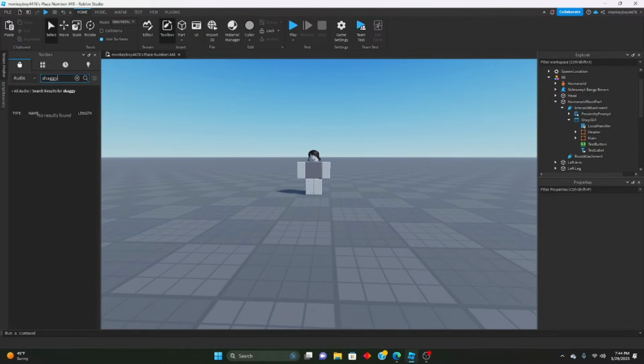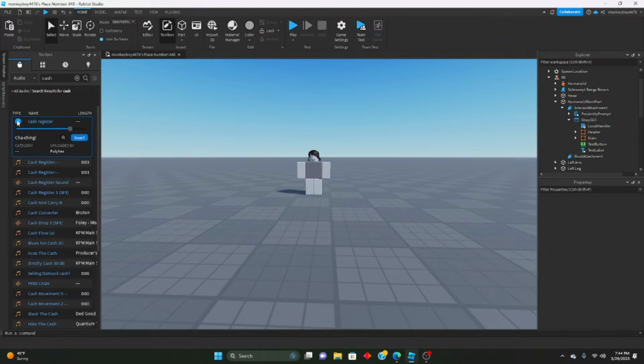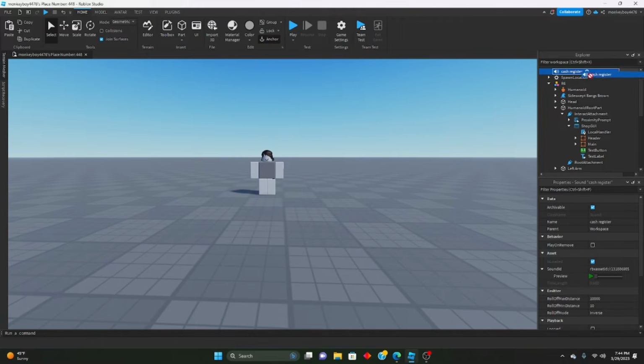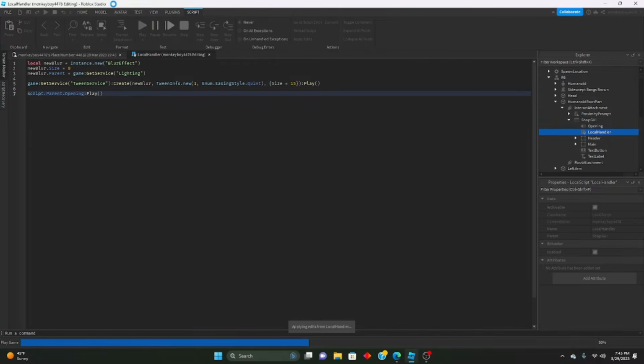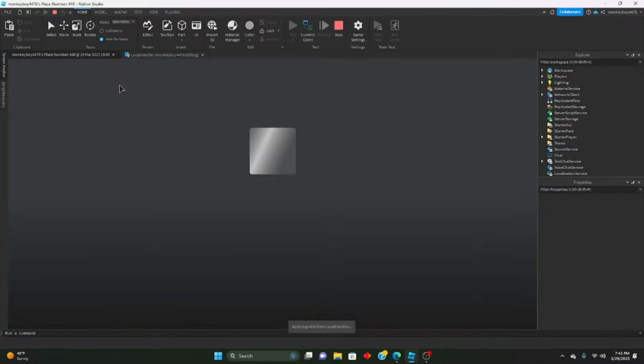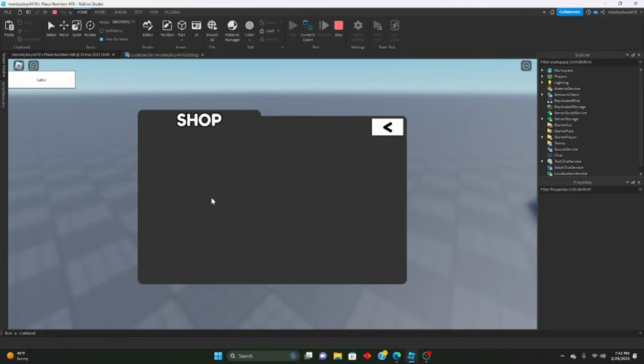Now let's add a sound to it. So we'll insert that and name it opening. And then we can just say script.Parent.Opening:Play. So let's say you want an opening sound in your shop UI. You could just insert this. And now it comes on.